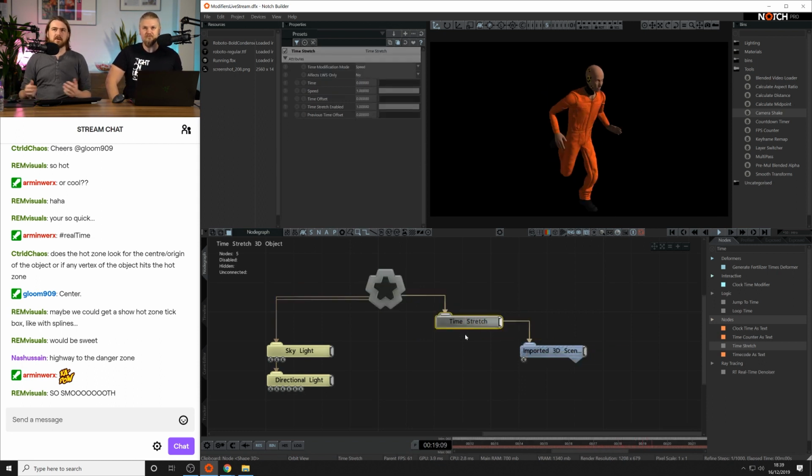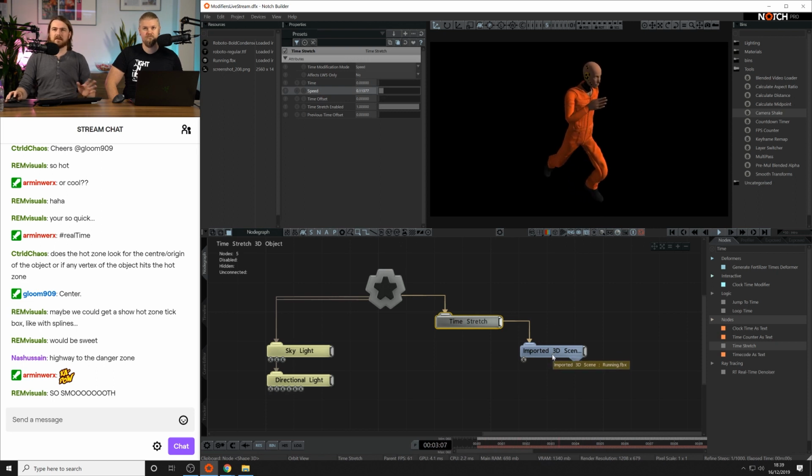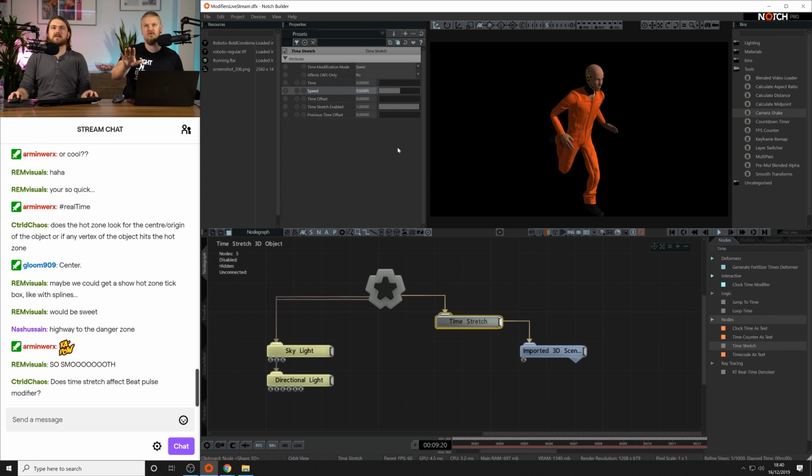So you'll notice when we hook up the time stretch without actually doing anything, it continues to work as normal. But the key thing with time stretch is that we can slow down the time. We can make him run in slow motion without having to change anything else about the node, without even having to look at what its playback speed is. We can just slow it down, speed it up. Don't get him too tired. He's going to be running for a while.